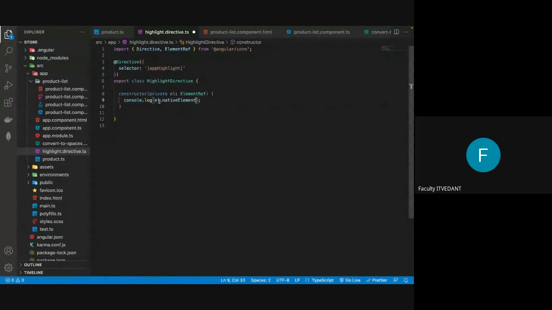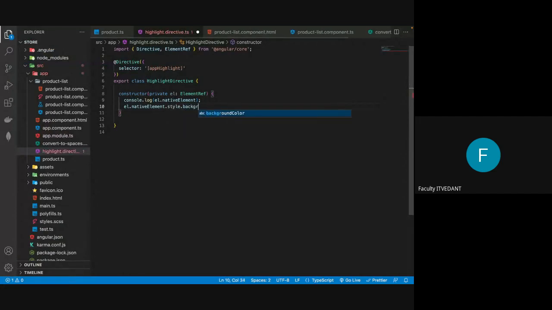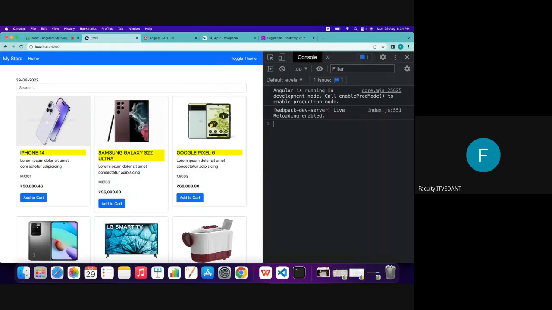So let's change it. So el.nativeElement.style.backgroundColor equals, let's say I want to change it to yellow. Comment it and let's see what happens. You can see the color has been changed to yellow. Right now it is applied to the entire h5 tag.